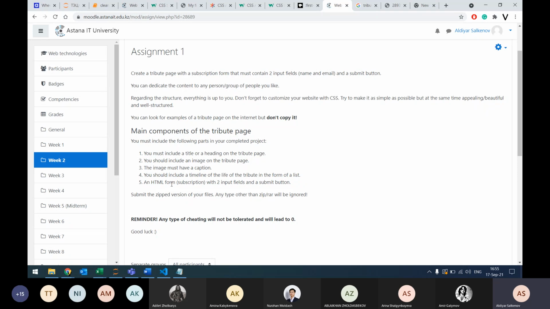And the last thing is an HTML form subscription with 2 input fields and a submit button. Okay, so every time, for example, when you go to a website and you like the content of this website, you like what they're offering, they usually provide what we call a subscription box. So they ask you your name and your email so that they can send you newsletters maybe, or regular updates.